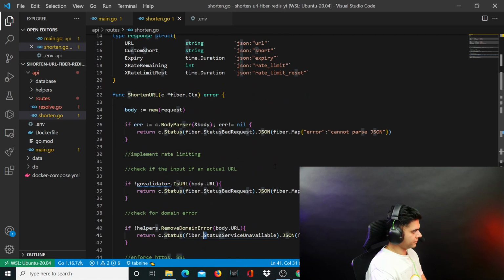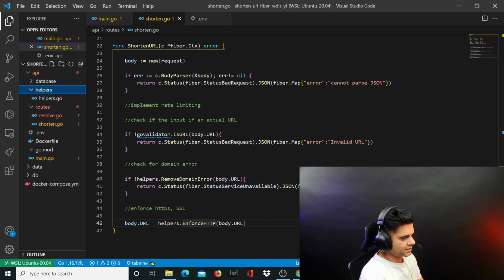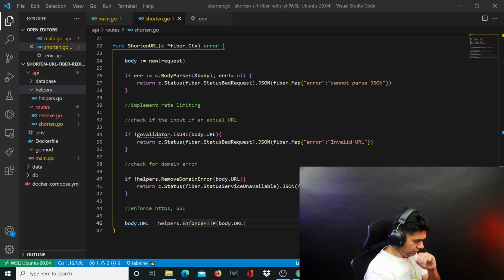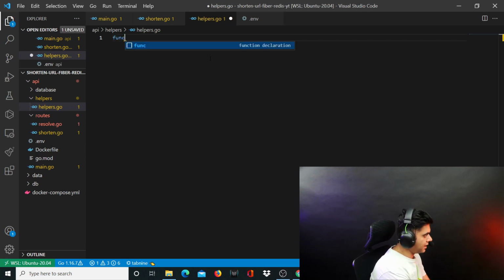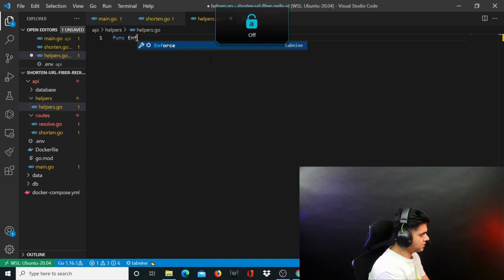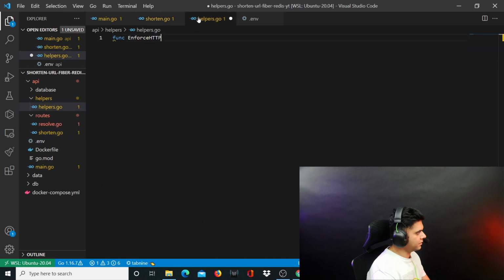Okay, so there's going to be obviously a lot more in this file, but for now let's keep it this much. And now let me create these two functions there in our helpers. At least let's create the outline of these two functions. So go over to your helpers.go file, and here you'll have a function called enforceHTTP, which you just call here, and you will have a function called removeDomainError.